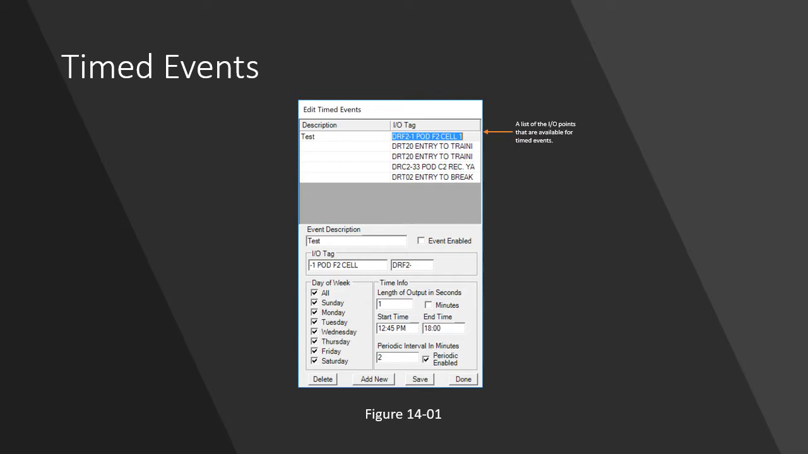And so you'll notice the list of tags that have been established as timed events, and then you'll notice also the ability to add an event description for any one of these. So if you wanted to edit one of these events, you would select that tag from the list, and then you could edit by setting these fields at the bottom here. You can enable or disable the event by checking the checkbox here. This IO tag section is just for informational purposes, but it provides the details of the tag itself.